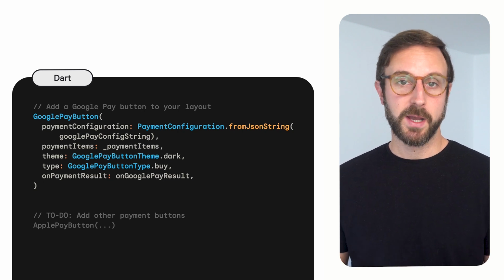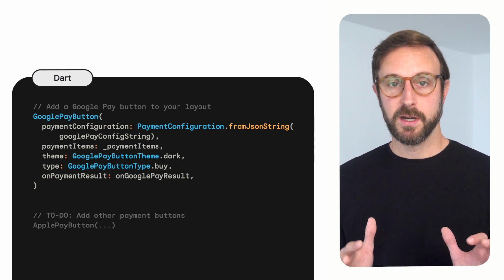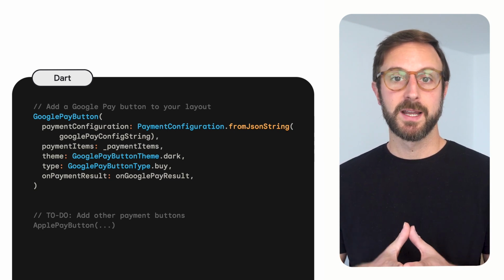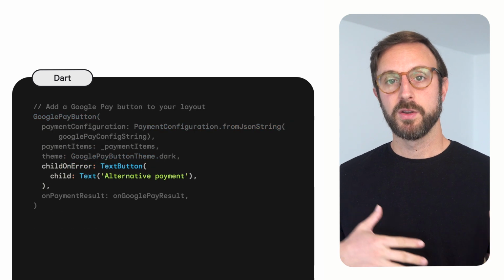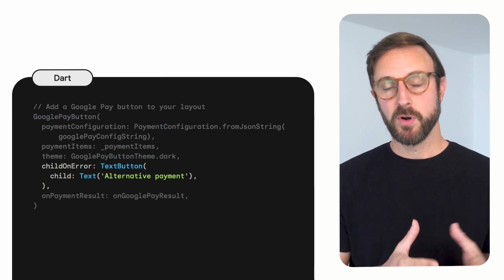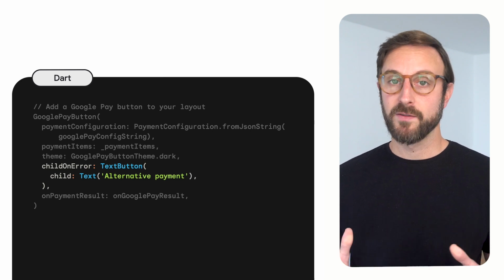Payment buttons in the Pay package manage their state autonomously and only render on screen if the underlying payment service is available in the platform where the application is run. You can also use the child on error property to show a replacement widget when the payment button is not available. The Pay package continues to simplify the process of adding payment capabilities to Flutter applications supporting Android and iOS.